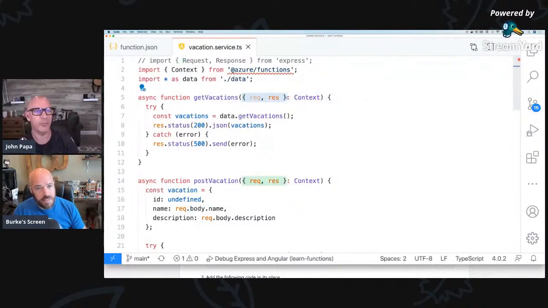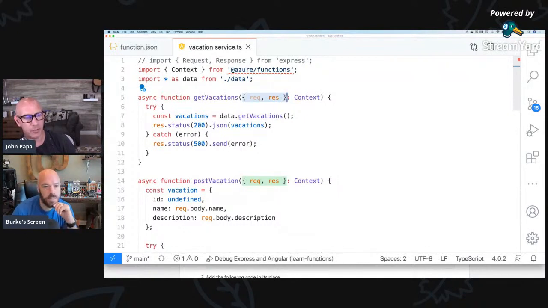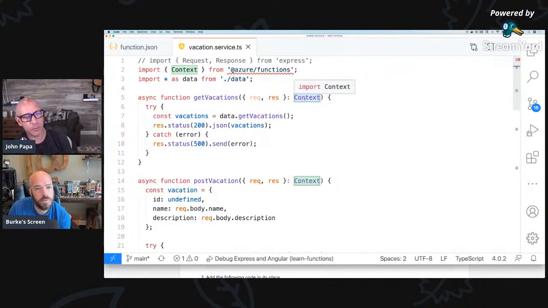It's a good question. So let's break it down from right to left. On the right-hand side is the type. We're saying that this thing that we're using is of context. That's the type. And you can see we got that on line 2. Inside of context, there's an object called req and an object called res. So what we're saying is we don't want everything else that's inside of context. We just want the request and response.